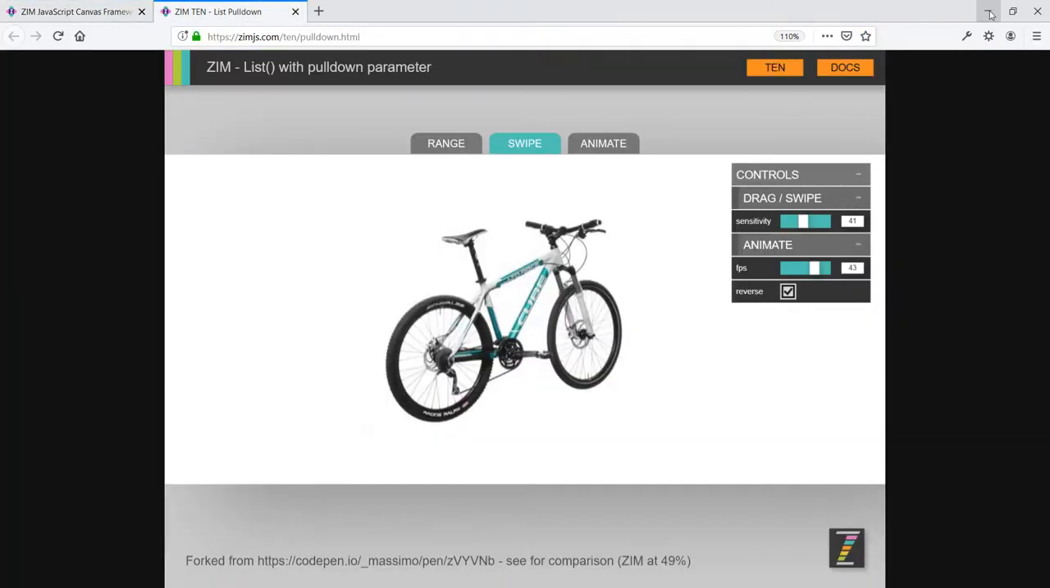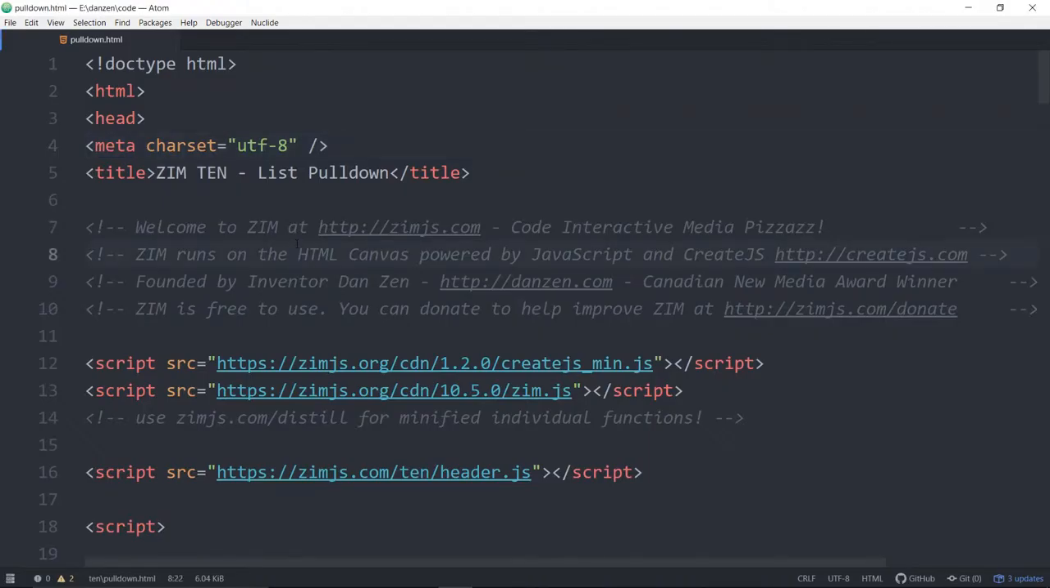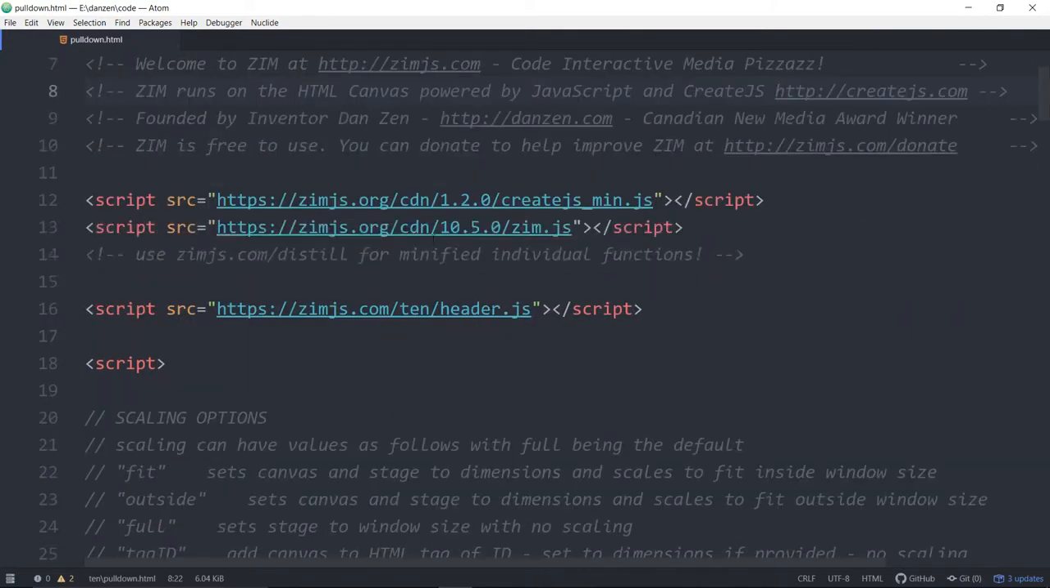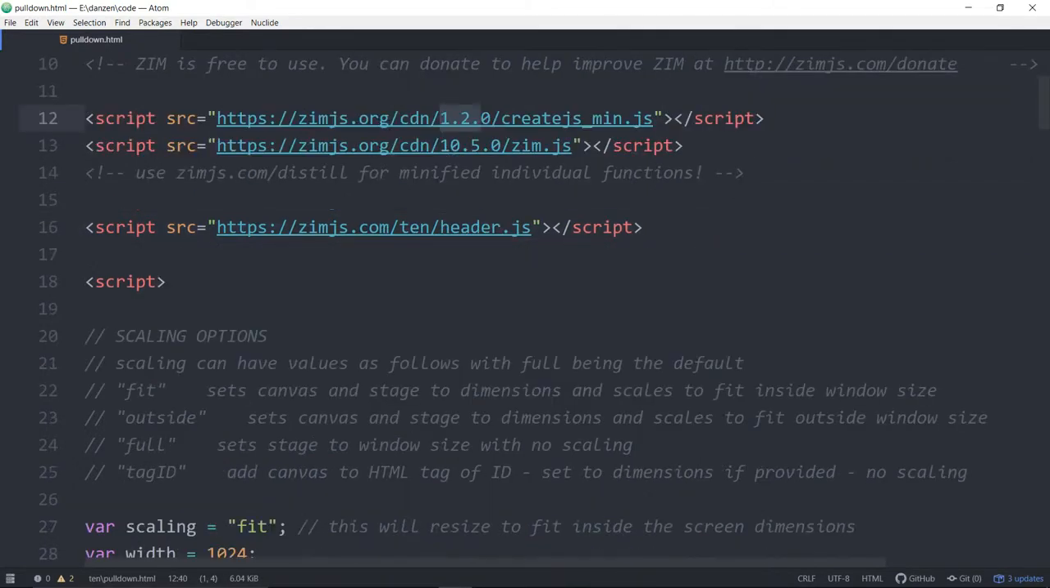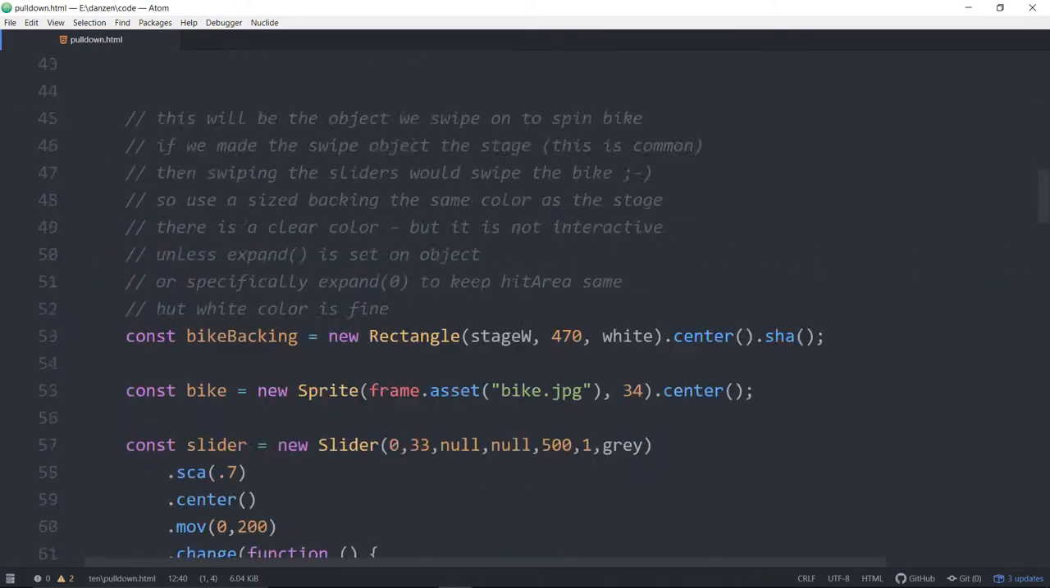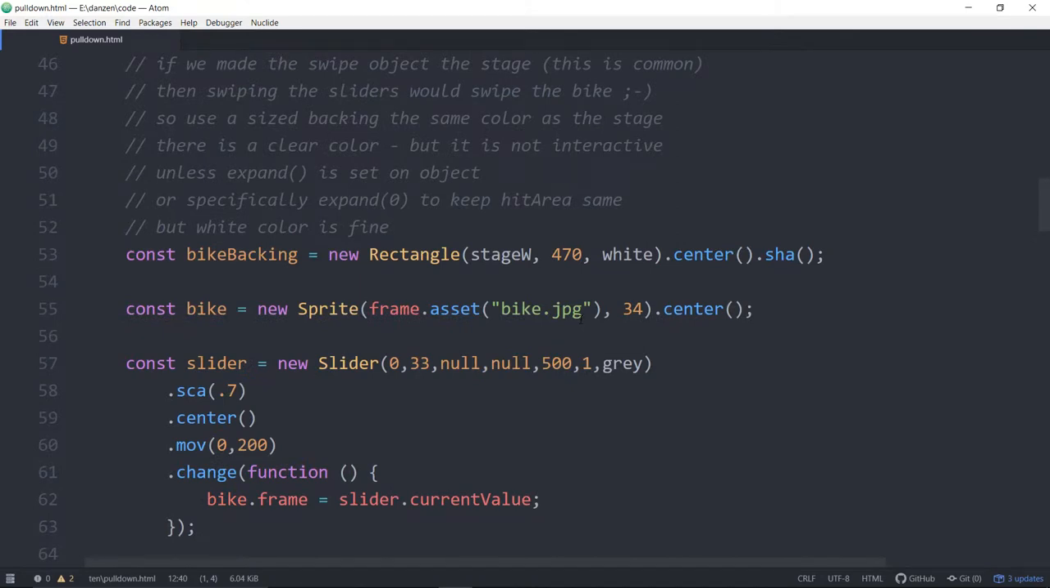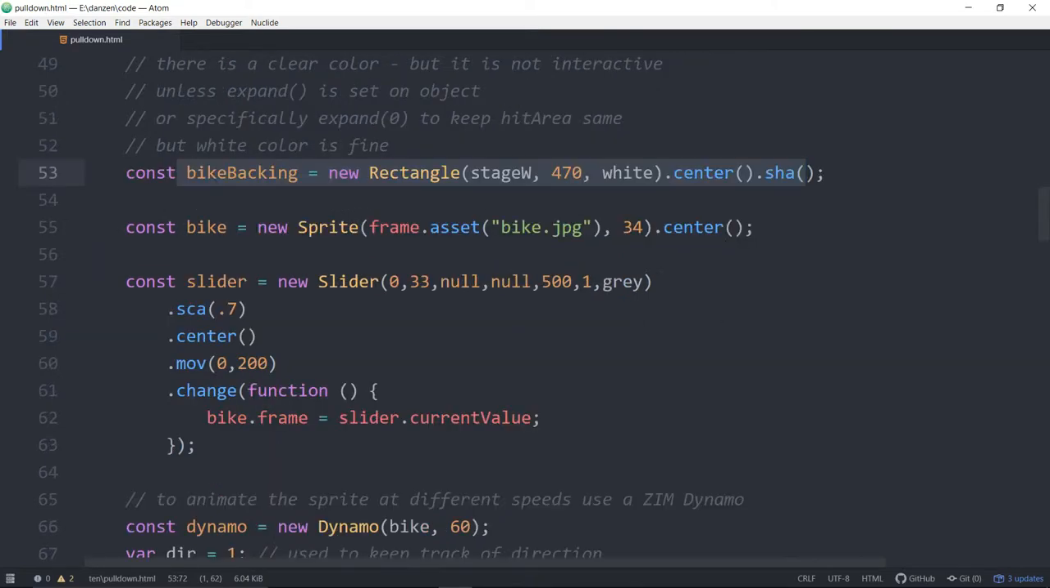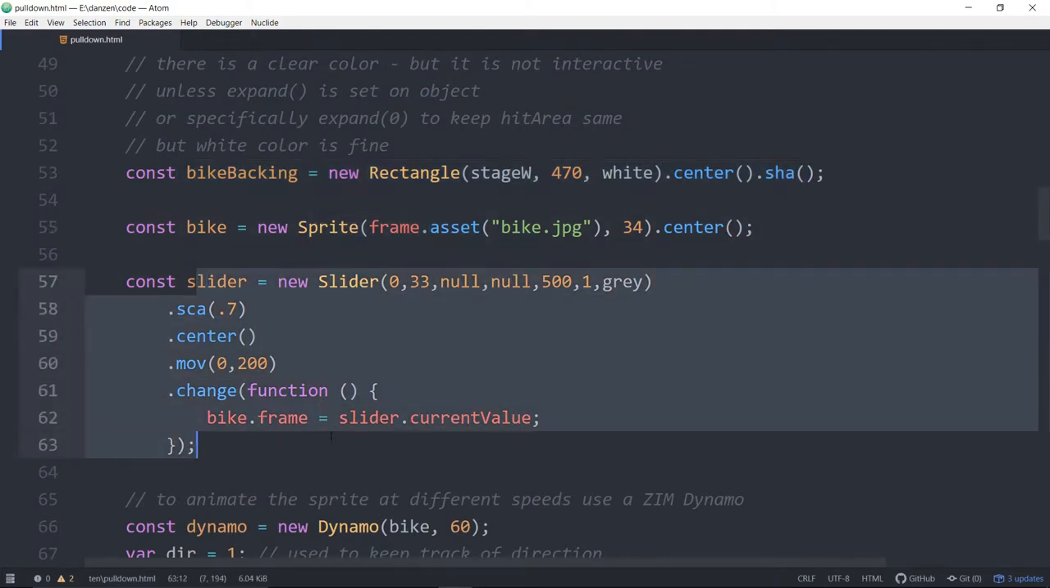We can do that by getting out of here and coming into some code. So we're in the list pulldown, and we brought in the new ZIM CDN links here, zimjs 10.5.0 and the CDN of zimjs.org, as well as the new CreateJS. And then we're coming down here. We've loaded in the bike asset, which is a sprite. We've got a backing that we're going to use to swipe on, so a swipe backing. There's the bike itself. Here's the slider.